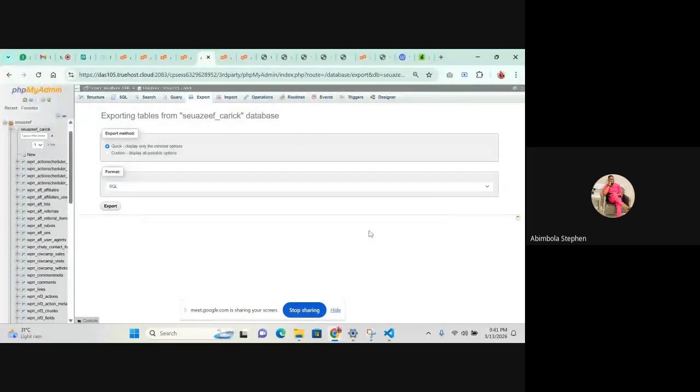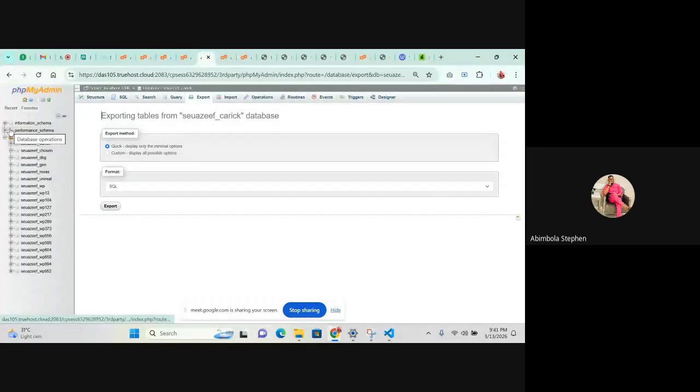So I need your SQL and I need your web files. All of them should be zipped inside a folder. That's what you are doing for your projects, right? So that's it.